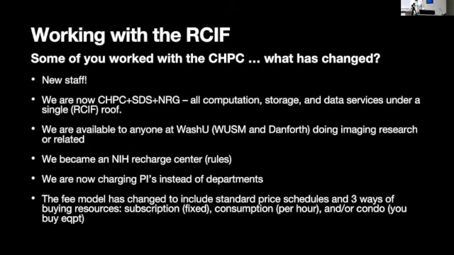We're also available to anyone that's at WashU doing imaging research. So if you're on Danforth campus and you're doing some fMRI work, or you're here doing radiology work, we welcome all of you. If you've got some tissue slides that you want to do some AI algorithms on, we're here.